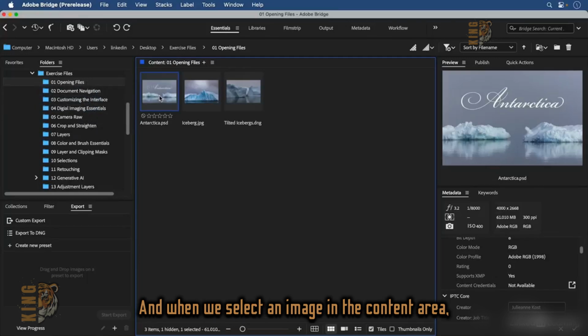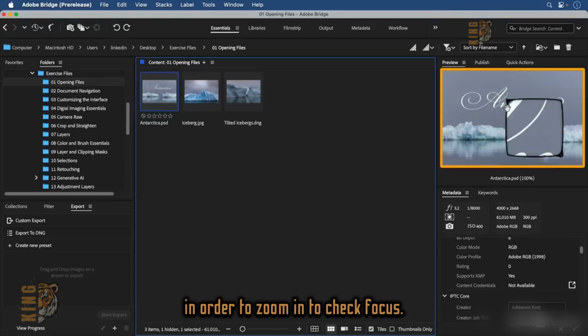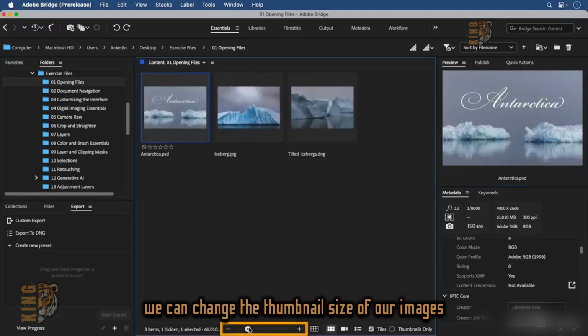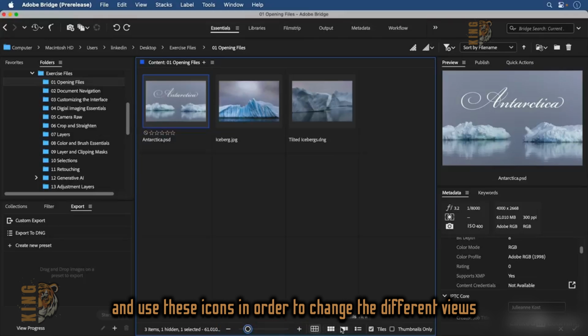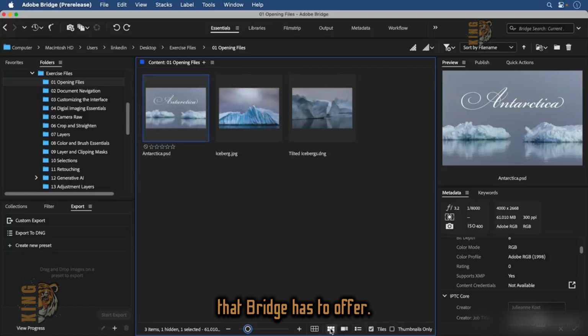And when we select an image in the content area, you can see it larger and even click in the preview area in order to zoom in to check focus. We can use these icons to create new folders as well as delete files. And across the bottom, we can change the thumbnail size of our images and use these icons in order to change the different views that Bridge has to offer.